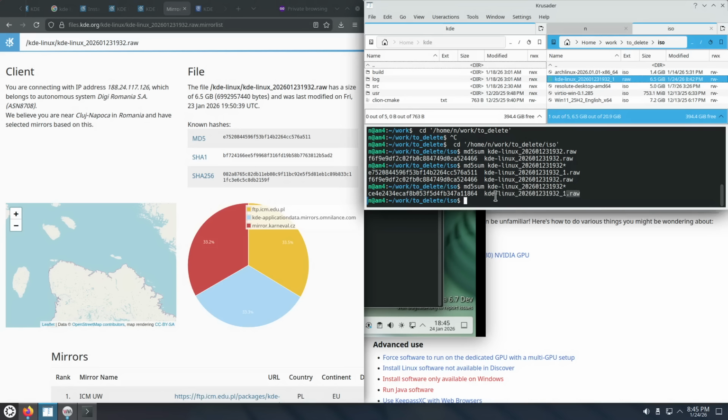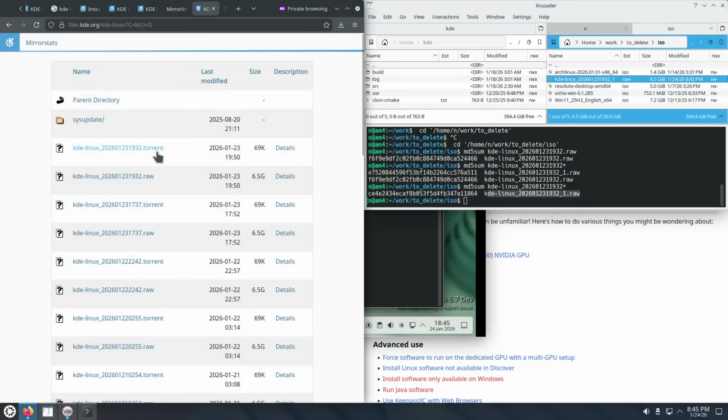So this is not the way to check that the .raw file is correct. You actually need to follow the procedure, which is immediately after you download the .raw file, make sure that the checksum is okay, and only then boot the virtual machine, because the second the virtual machine starts, the .raw file will change.